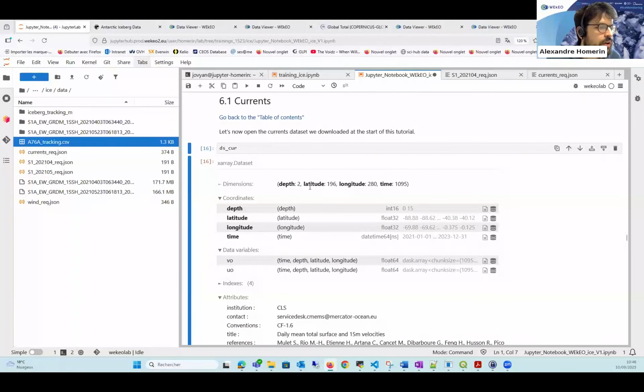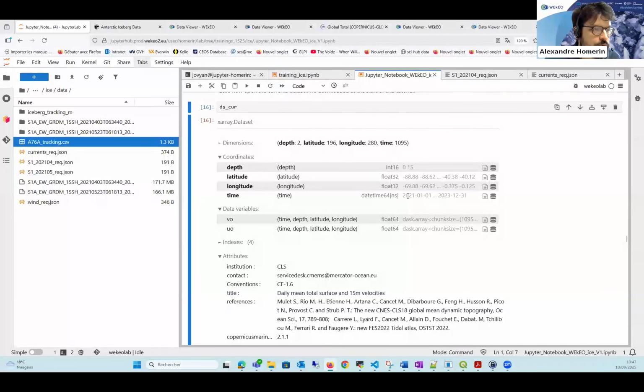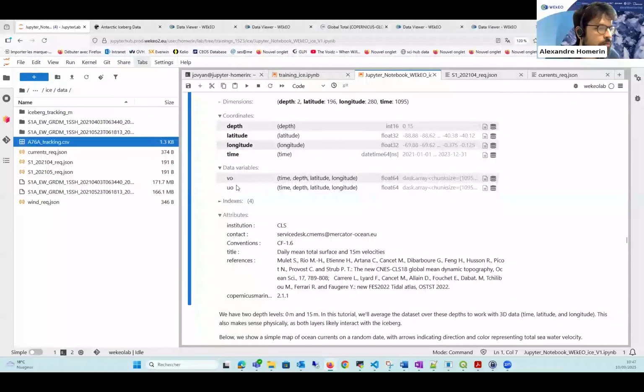So let's take a quick look at the structure of this dataset. We can see that we have two depth levels, as mentioned before: the surface, 0 meters, and 15 meters depth. We're going to use those two levels because, of course, those two layers may have an influence on the iceberg. We have several latitude and longitude coordinates and several time steps. We have daily data from 2021 to the end of 2023. And we have our two variables here, the eastward and northward components.